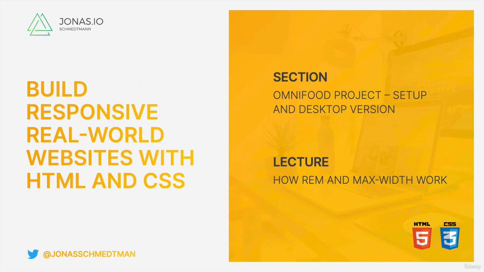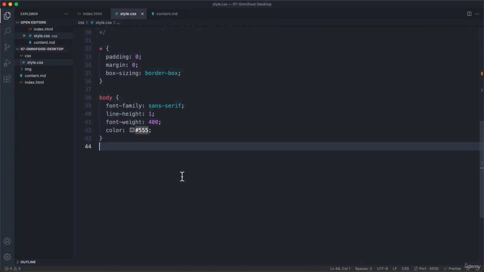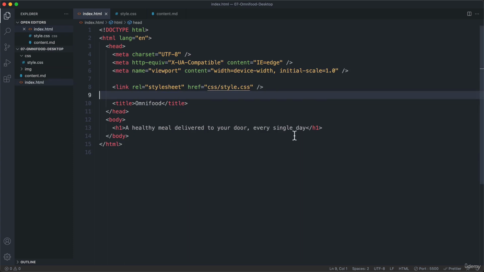In order to be able to effectively implement the responsive web design ingredients that we learned about in the last lecture, we now need to quickly learn about how the rem unit and how the max width property work. And let's actually start with the max width property.